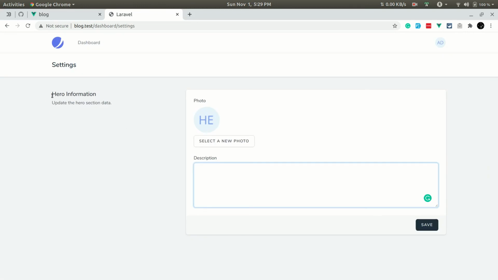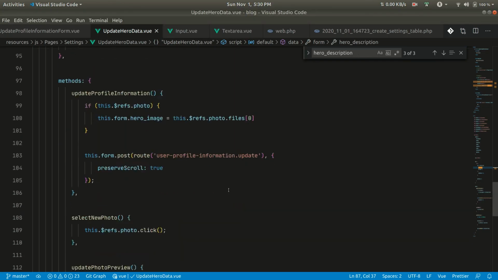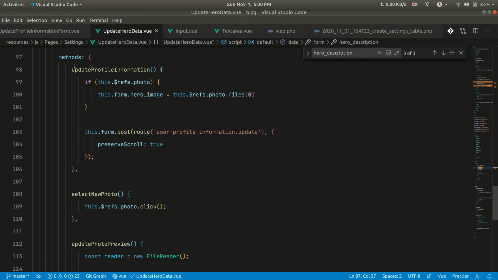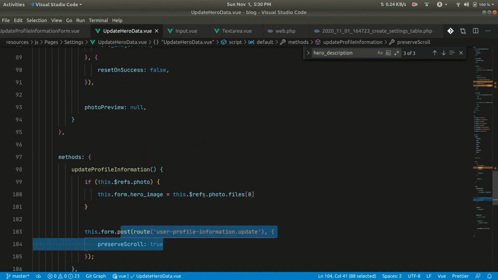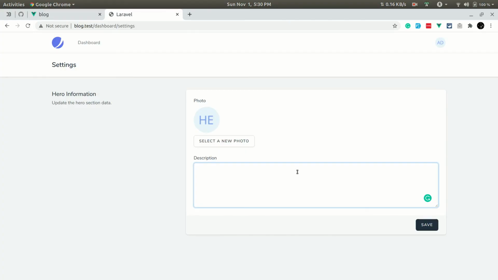Now we have shown here the hero information and update the hero section data, and also here is the photo, here is a new photo, and here is the description, and here is the save button. Whenever we save, it will send some information from here. We'll be doing this in our next video, since this video is going to be very long. So let me stop it here, and I'll continue this one in the next video.